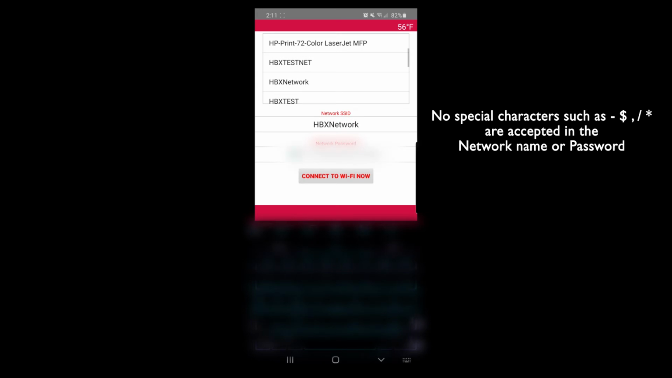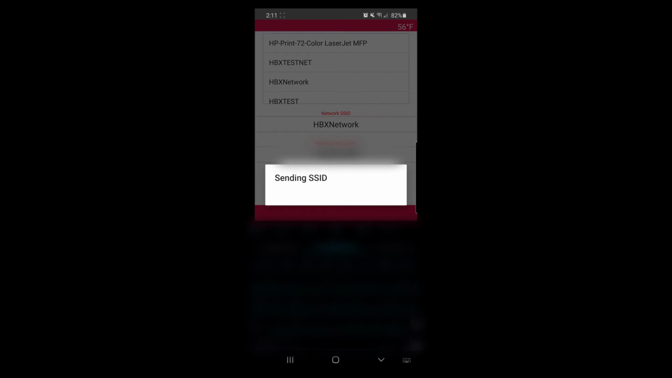In Password, please enter your network SSID password. Select Connect to Wi-Fi now. The app will send the SSID and the password. A 120-second timer will be displayed.